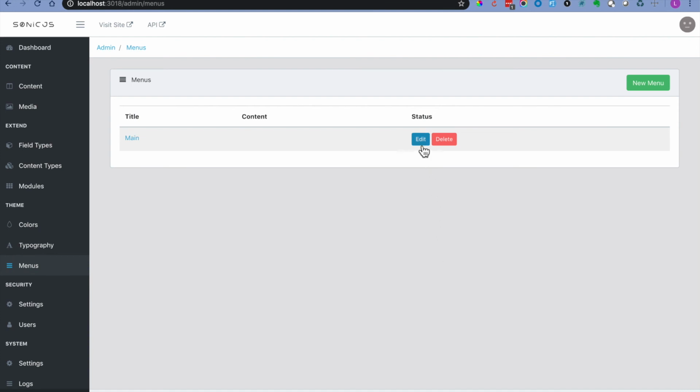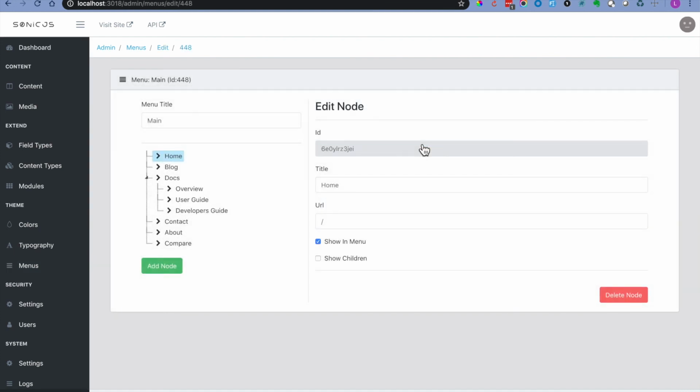If we edit this menu just to take a look at what it looks like, as you might expect, it's hierarchical. So we have a tree view here. We can drag and drop these items. We can add new nodes, delete them. We can determine if we want to show a specific node that's in that menu, and we can choose whether or not we want to hide the children.